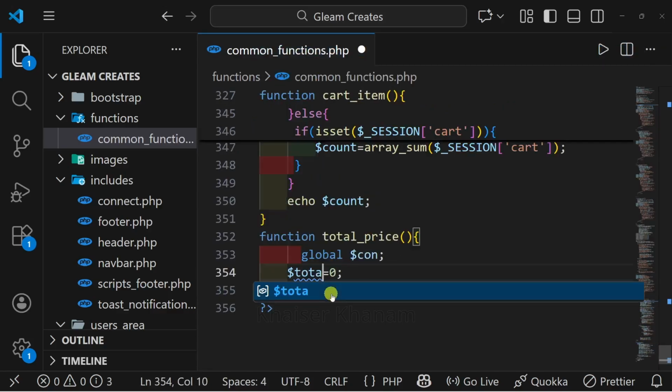Then variable name, I will be creating total. Initially, my total will be 0. I am just assuming I am not having any items inside the cart. Now for calculating total also, we are having two conditions. First, we are going to check for the logged in user, and second, we are going to check for the guest user. But here we are having some more steps.